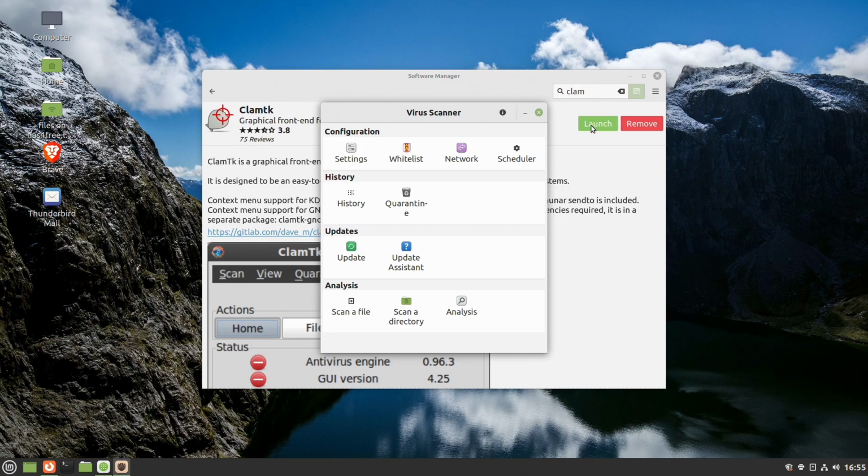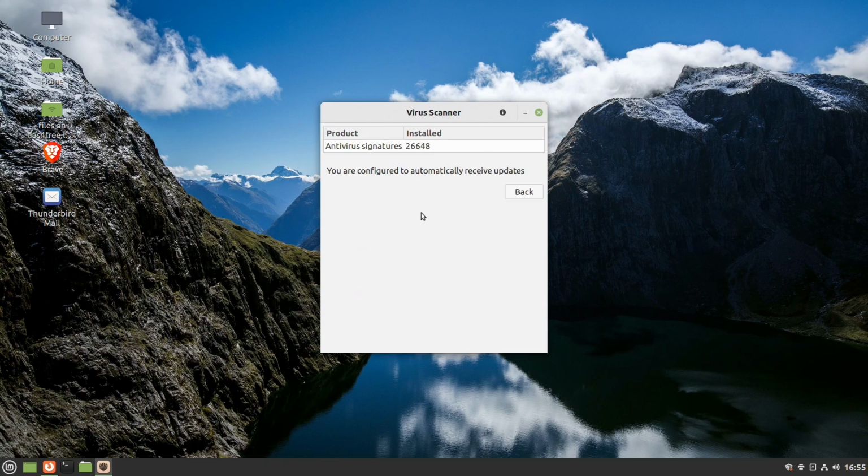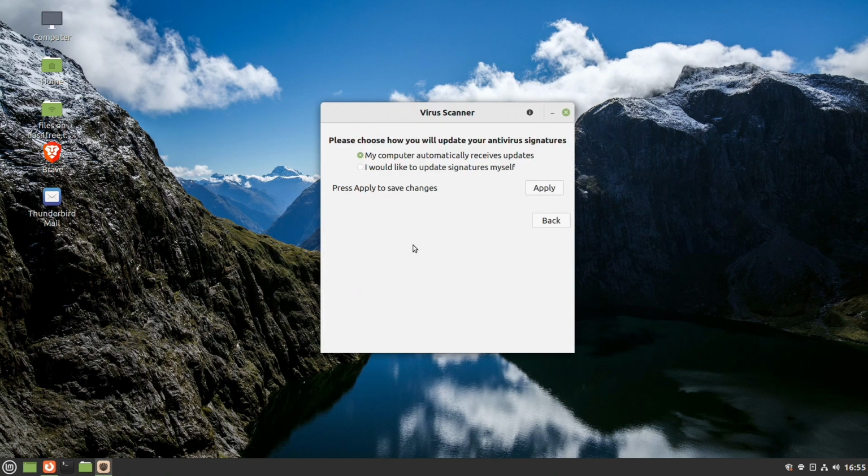Here's my other issue with Clam AV. Yes, it does have a graphical user interface, which is nice. That's fine. There's update that you can do. It says I've already configured to automatic update, so that's fine. We have an update assistant here. Computer automatically receives updates. I'm assuming that's probably because I installed the daemon.